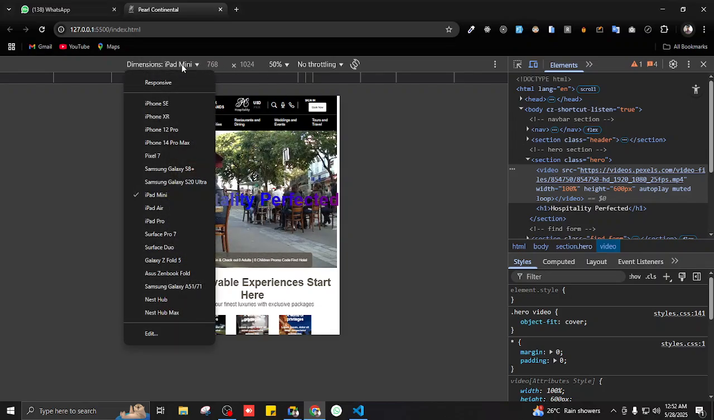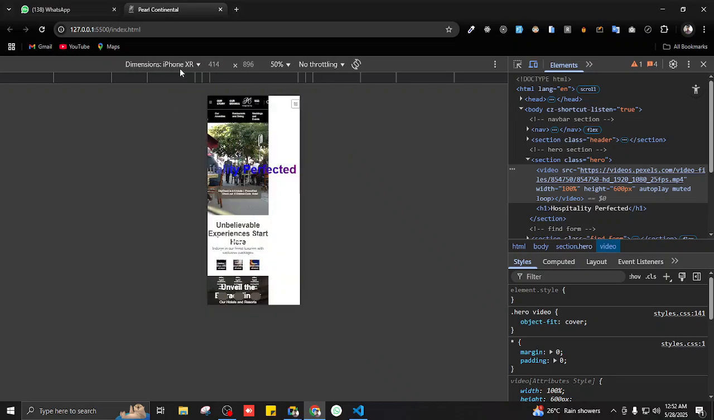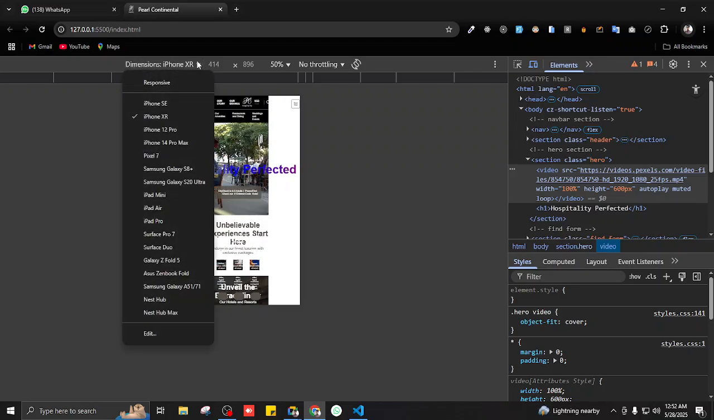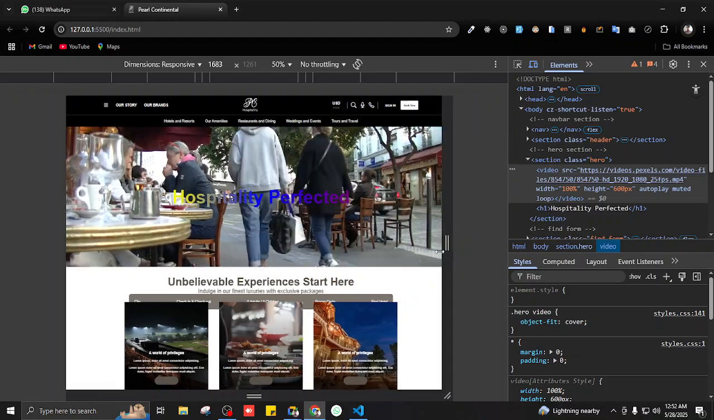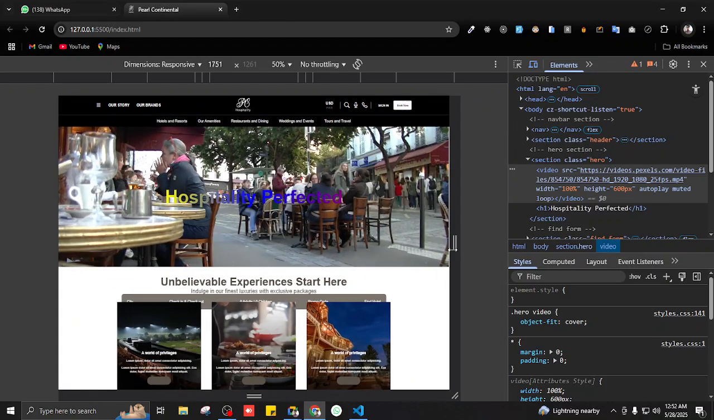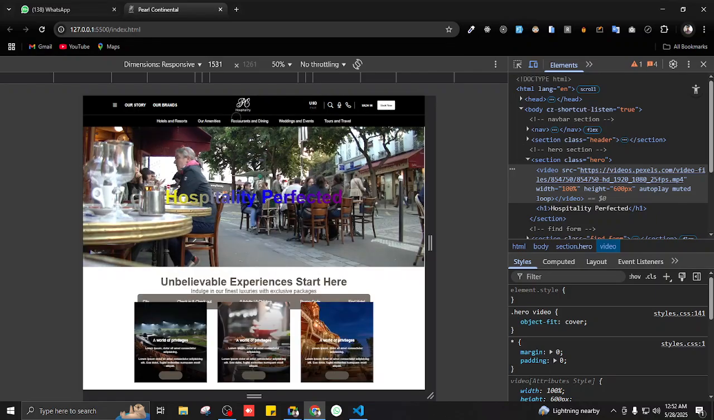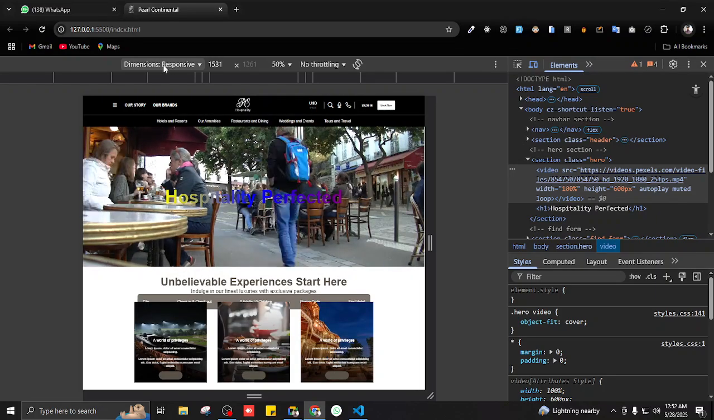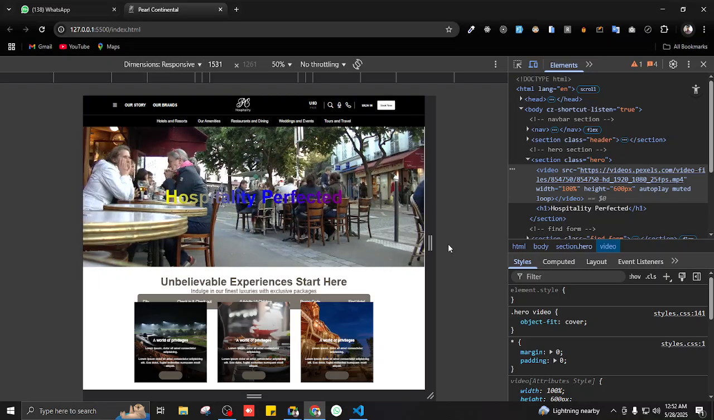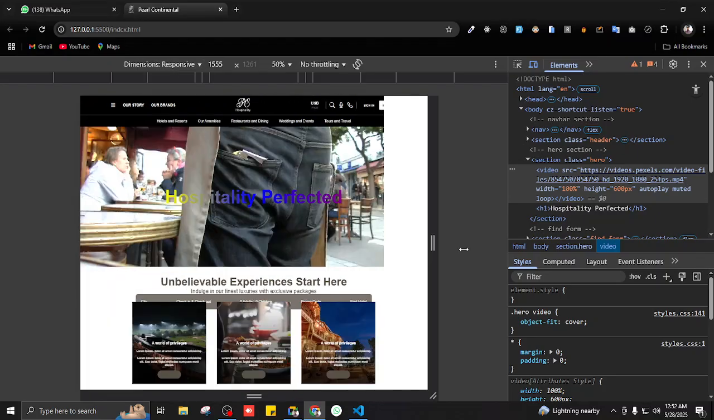For example, if I change it to iPhone XR, now we have a different screen size, so I have to change it. I can't put it to where it says everything, right? But we have something for that. We have this section, responsive. If you click on this, you can adjust it to however you want. So we are going to use this responsive thing so we can check every screen size.